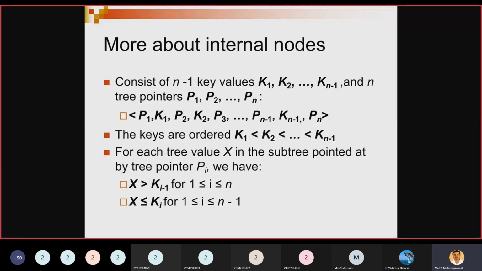So less than P1 and K1, coming to P1, up to P(n-1) and K(n-1), until Pn. So these keys are ordered. What this means is we are rewriting it for the subtree pointed to by P_i: X less than or equal to K_i for 1 less than or equal to i less than or equal to n minus 1. This is the formula for this tree structure value for X.